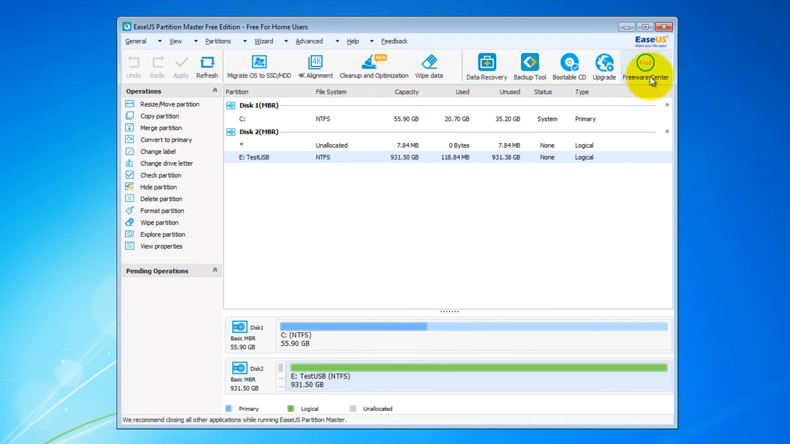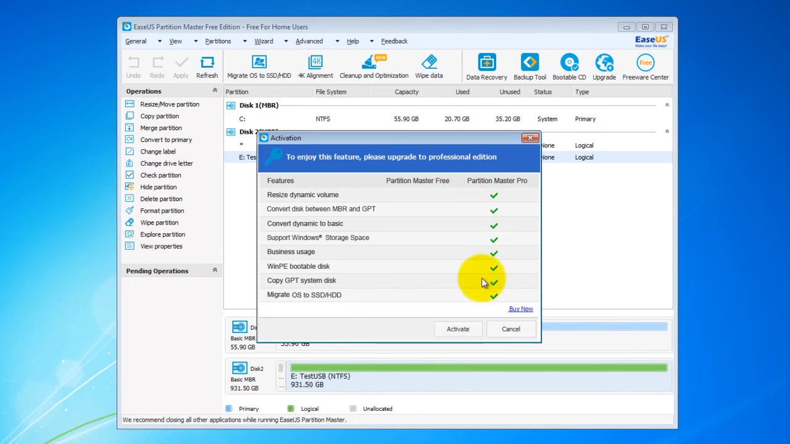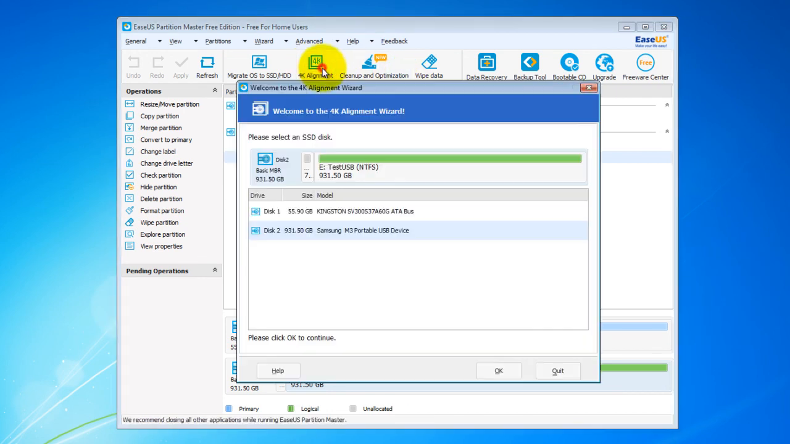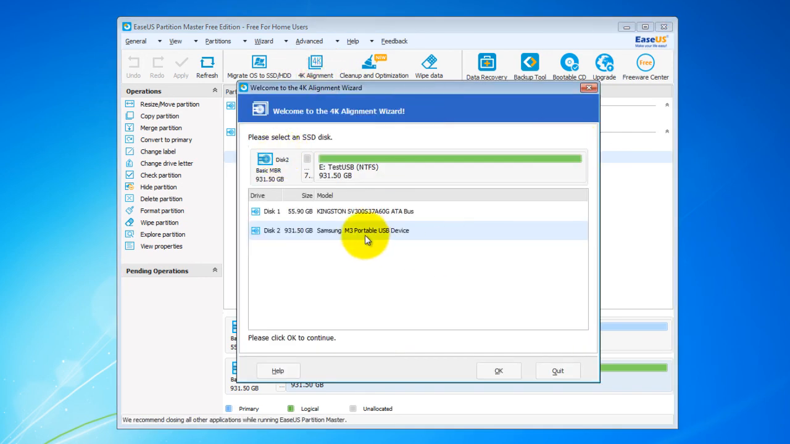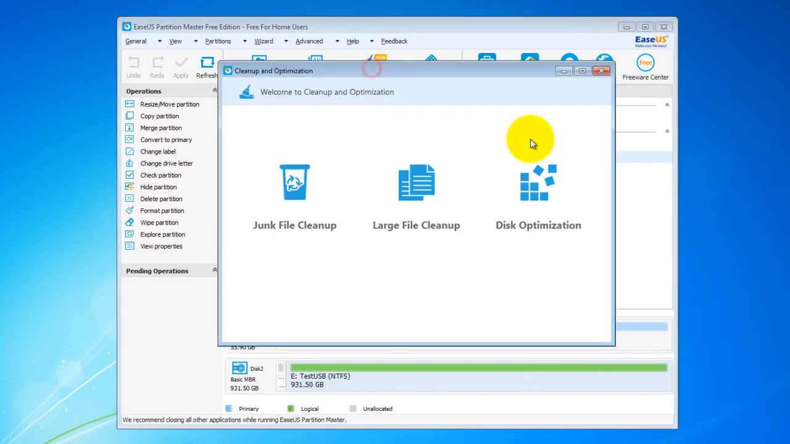If you go to this menu up here, you will have many more options that are reserved for the paid or pro version. You have migration of operating system to SSD or hard drive. Okay, you will be reminded that this is for Partition Master Pro. You have 4K alignment if you use a hard drive bigger than 2 terabytes, or you can use this for 2 terabytes or higher capacity. Of course, this is for that. Okay, now I do not have this hard drive.